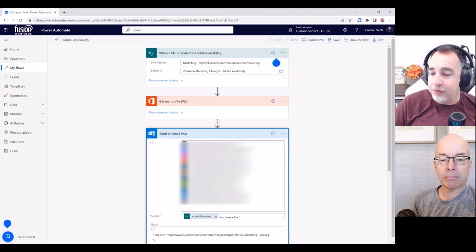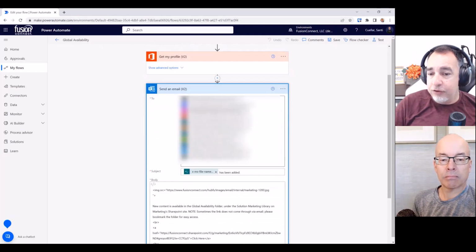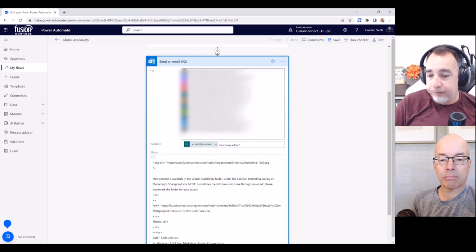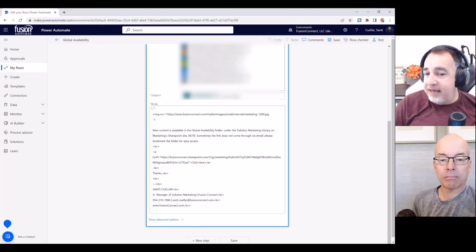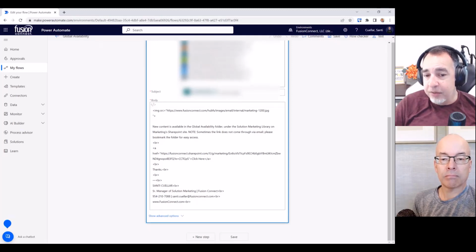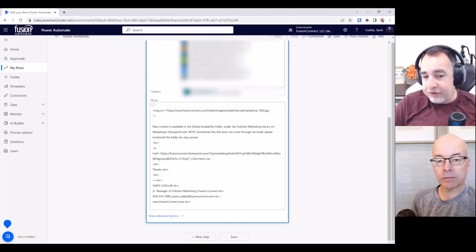So it takes my email address, my information, and it sends an email to this distribution list, and it literally uses dynamic data. It gives you the name of the file automatically, right? Because it's dynamic. This file has been added. The rest is just some HTML code, right? So I have an image source that shows a nice banner and then the actual message.